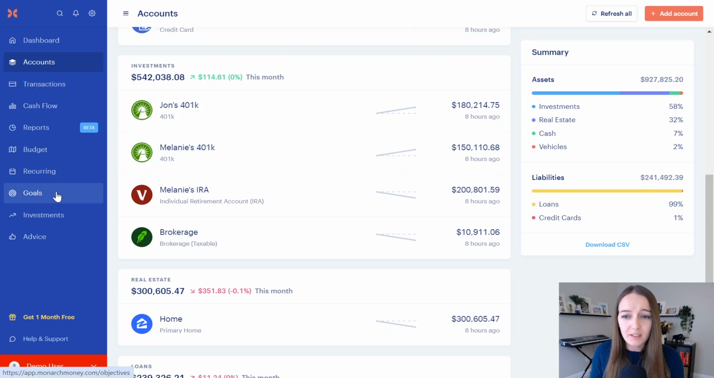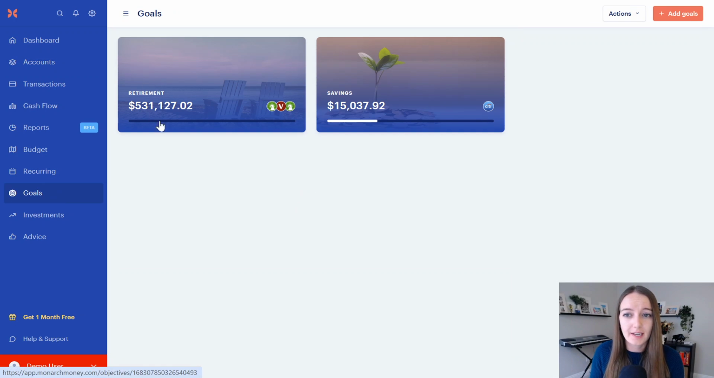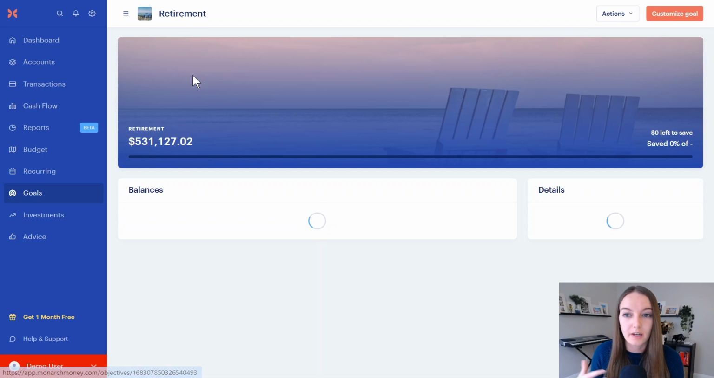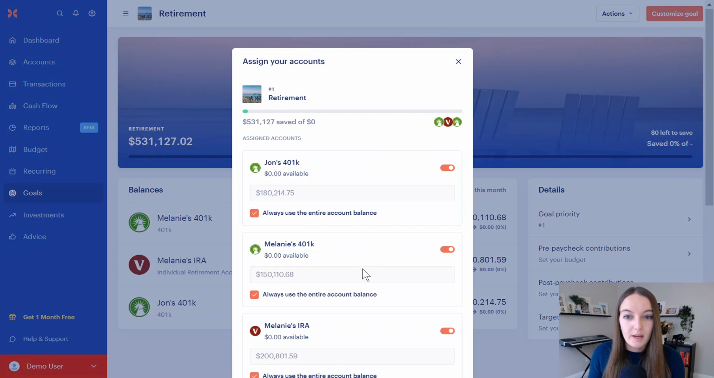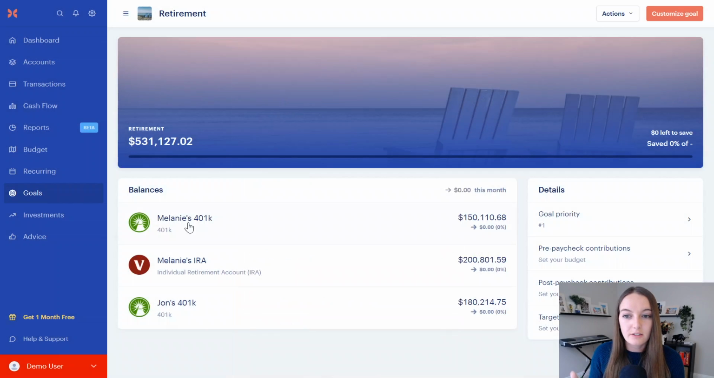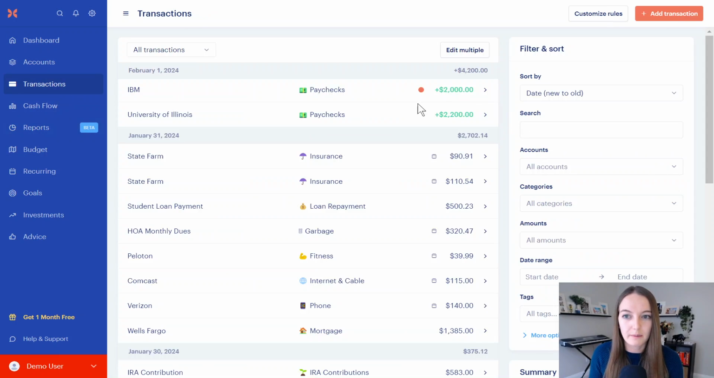So first off, what you're noticing is that when you have a retirement goal, you're connecting all of your bank accounts to this goal, but there's no transactions. And as long as there's no transactions in here, we cannot connect any of your transactions to the goal. There will not be an option for that.